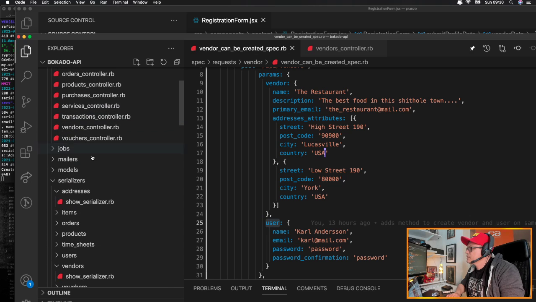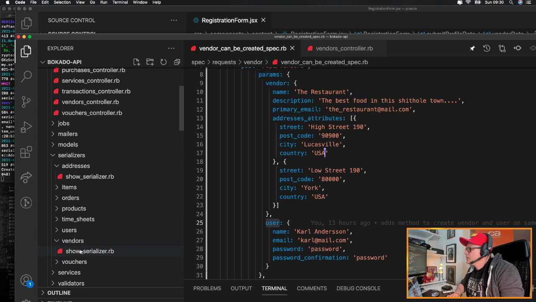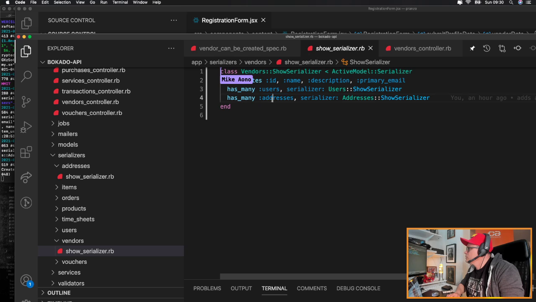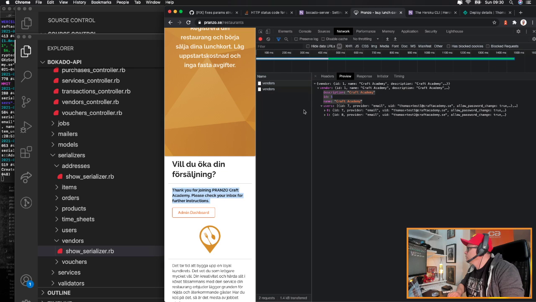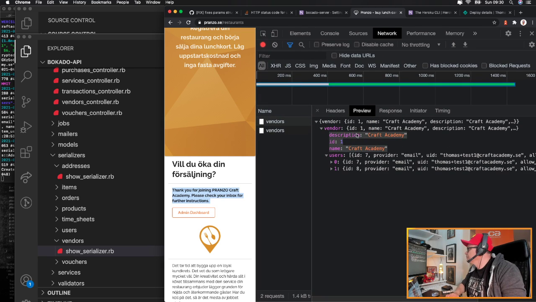Look in this serializer on the vendors. We should see, even if it's an empty array, the primary email and the addresses, and we're not getting that. Do you see that? We didn't get that. Well, it's very small, perhaps you can't read it. Yeah. We didn't get the addresses.